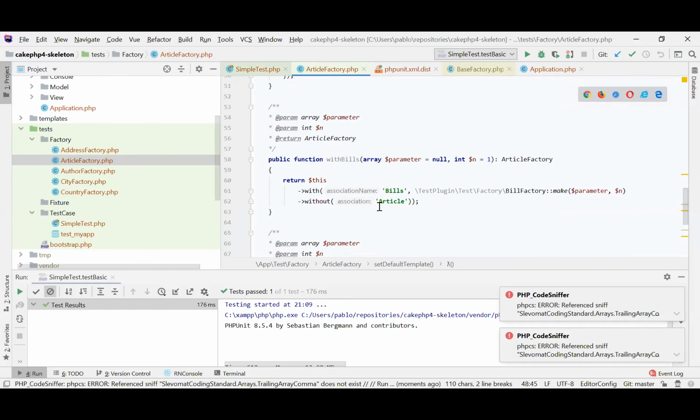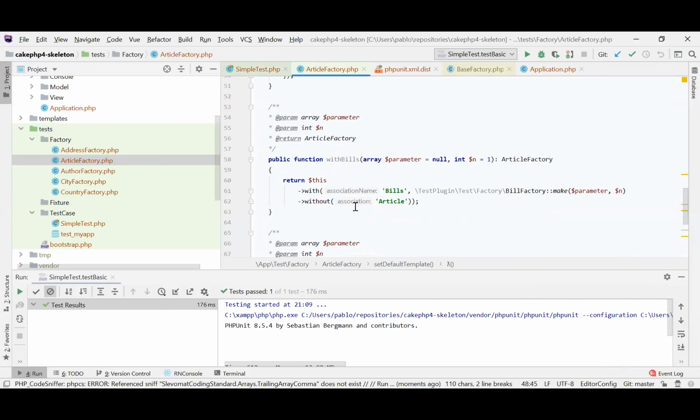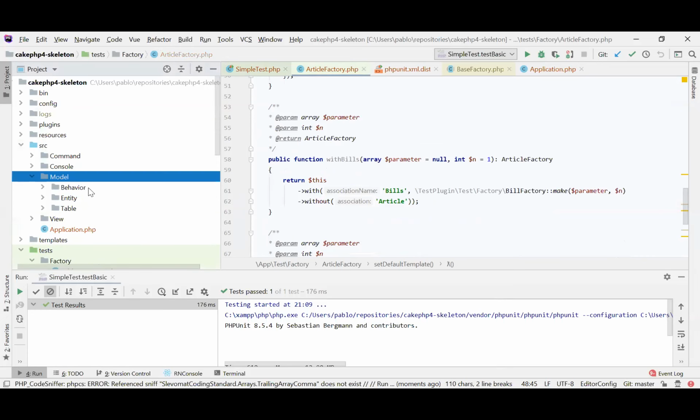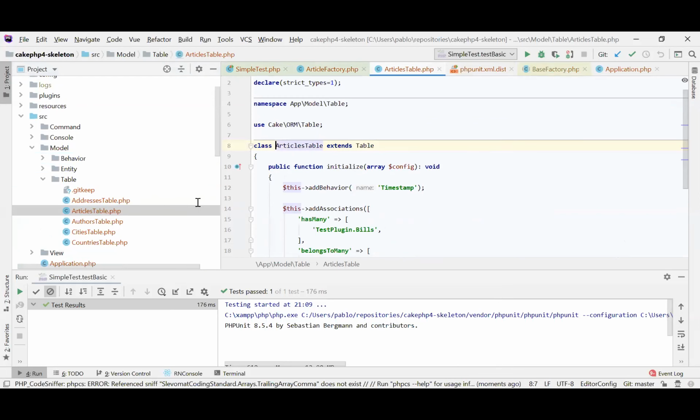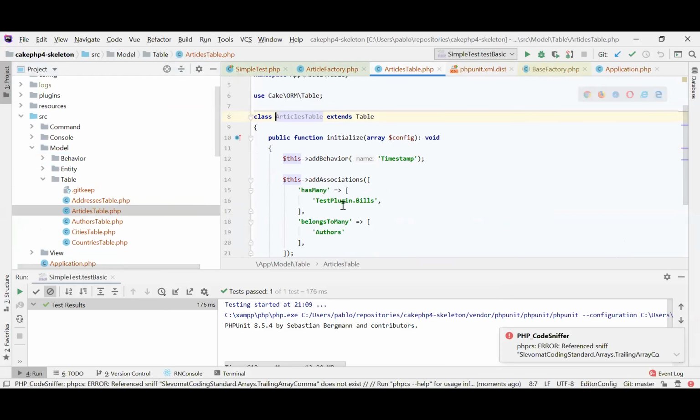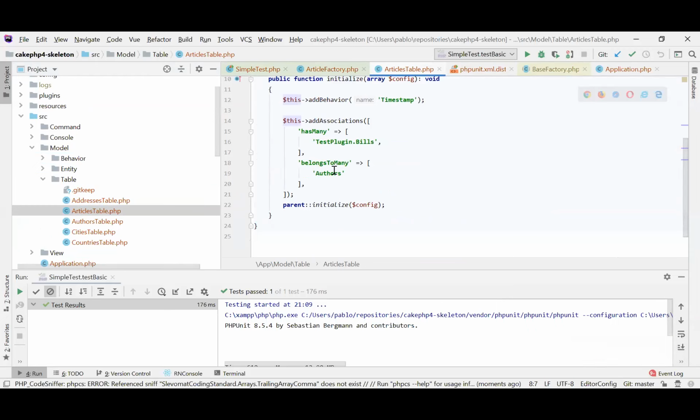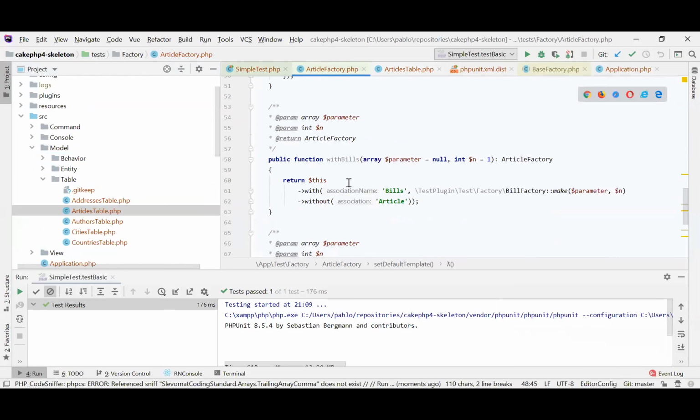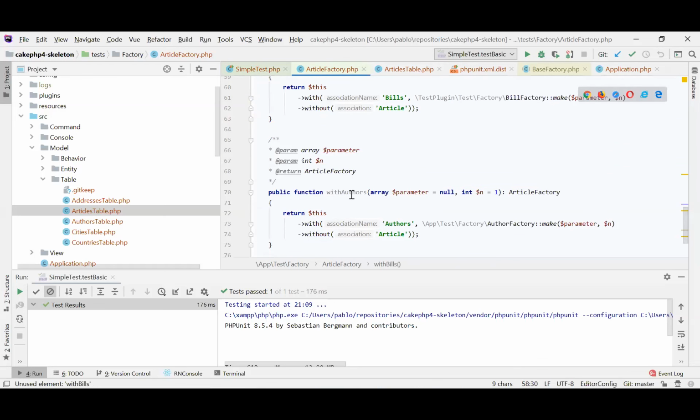The bake command is going to look for all the associations that are defined for that article table. If I look at it, the article table is associated to bills, which is in a plugin, but that is also handled. You have bills and you have some authors, so it has many, belongs to many. Automatically, the method option in the baking is going to add that withBills method and populate it. And the same with author, automatically you have these methods at hand.